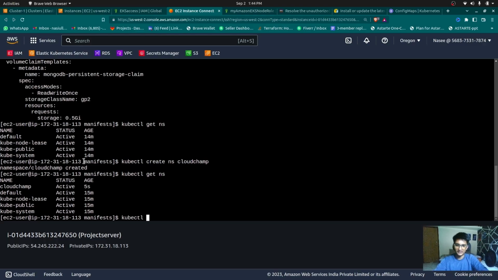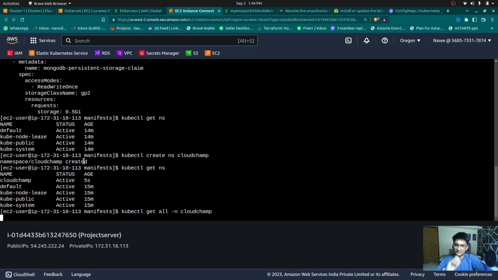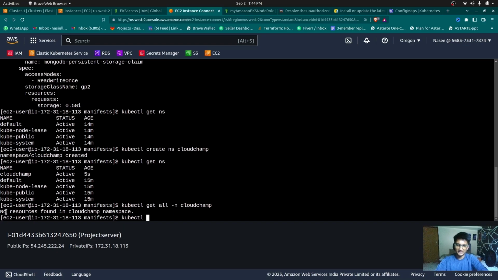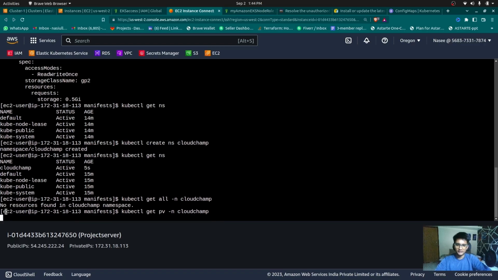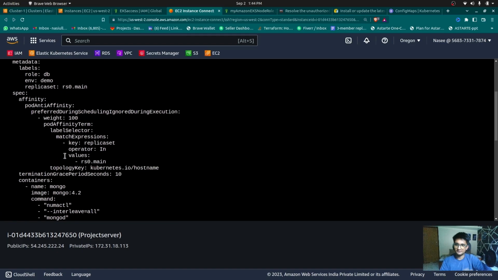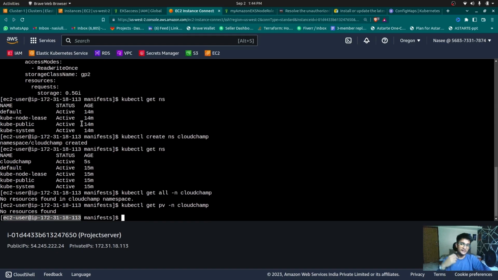So if I show you right now, kubectl get all -n CloudChamp has no resource. It should have no resource because we haven't created anything. Again, if I do kubectl get pv -n CloudChamp, it will tell me no resources found. But when I apply this particular manifest file, it will create 3 pods and 3 volumes along with PVCs or persistent volume claims to actually use it in our pods.